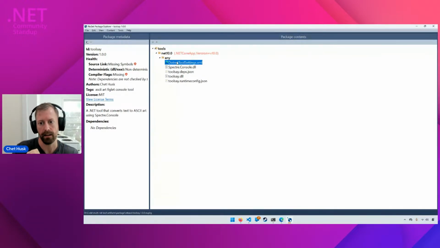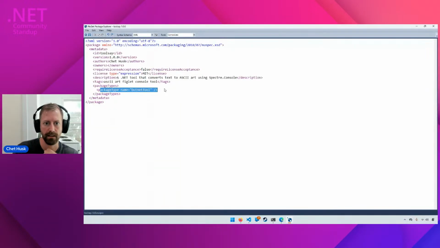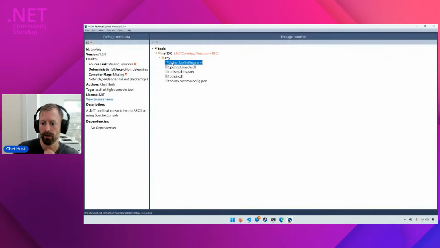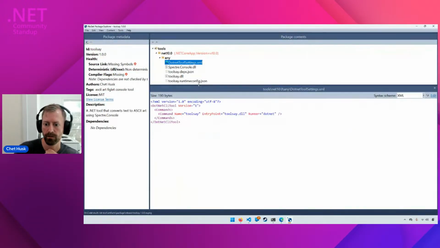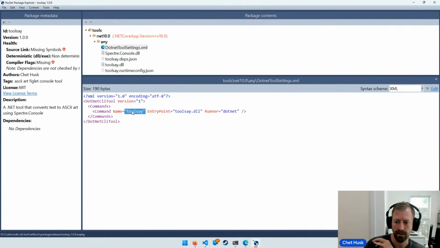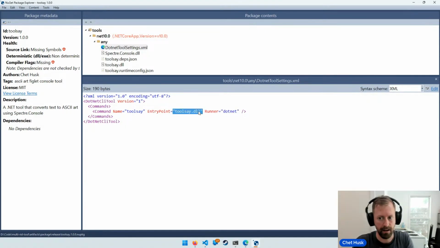The key thing that makes a tool, well, there are sort of two pieces. One is this package type, DotnetTool, but just as important is this file called DotnetToolSettings.xml. The point of this file is to say that when you install this tool package, you will get access to this command, and you invoke it using dotnet pointing at this thing. And all of this is orchestrated for you for free by the .NET SDK.